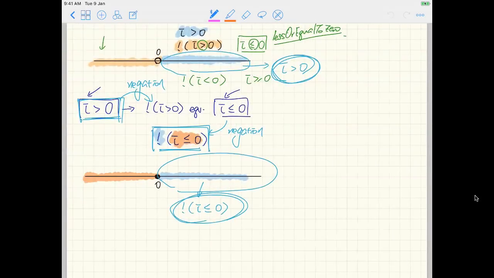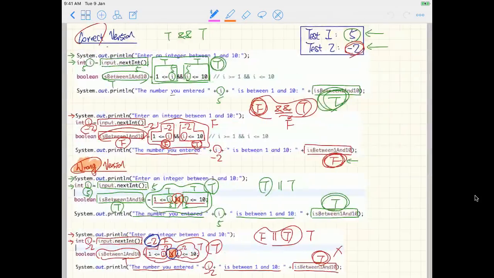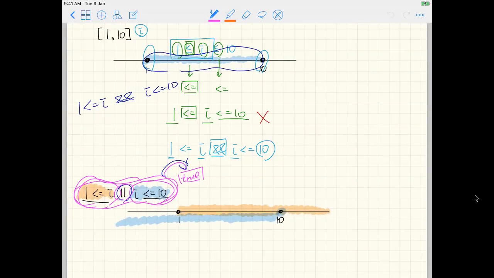Let me just see where. I want to show that to you. Okay, you can see that. Okay, let me show you.